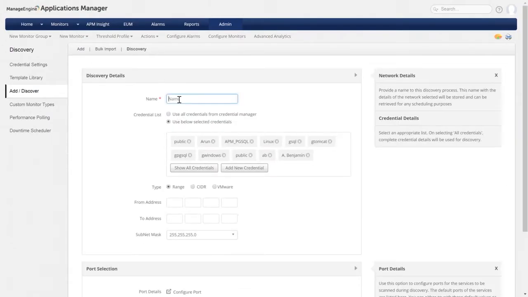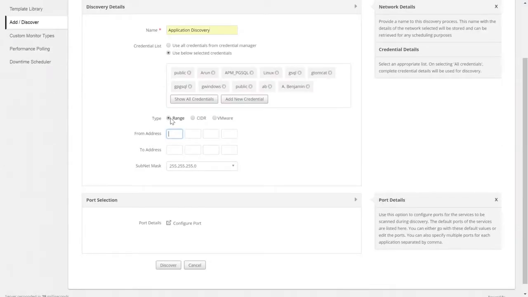And I have been shown this screen right here. So what I'm going to do is give it a name, say application discovery. I'm going to use the below selected credentials since I've already added certain credentials here. I'm going to use the regular IP range discovery, enter an IP range to run this discovery process.